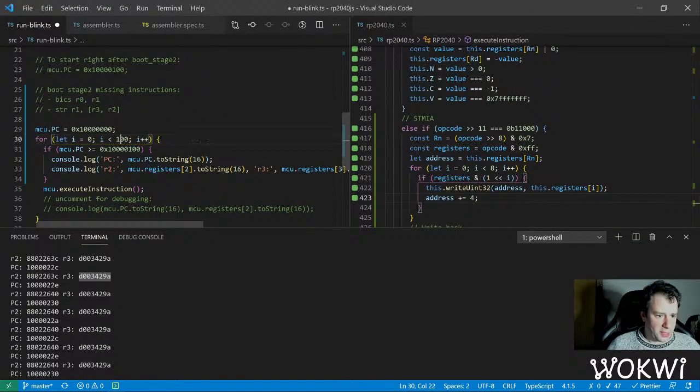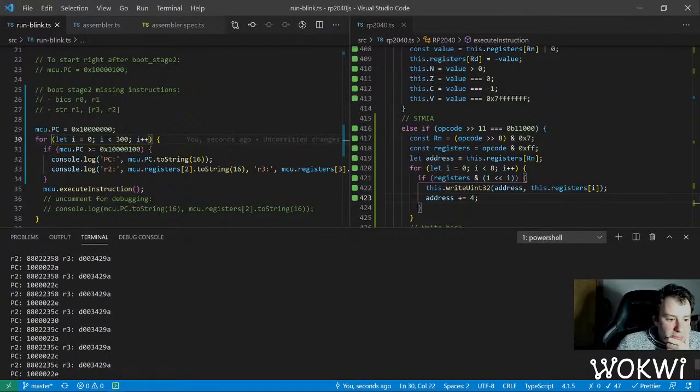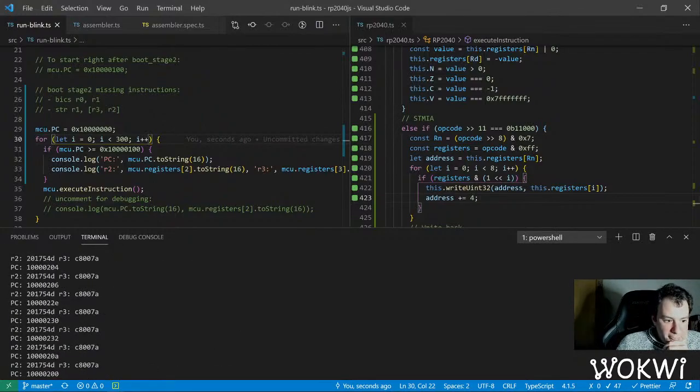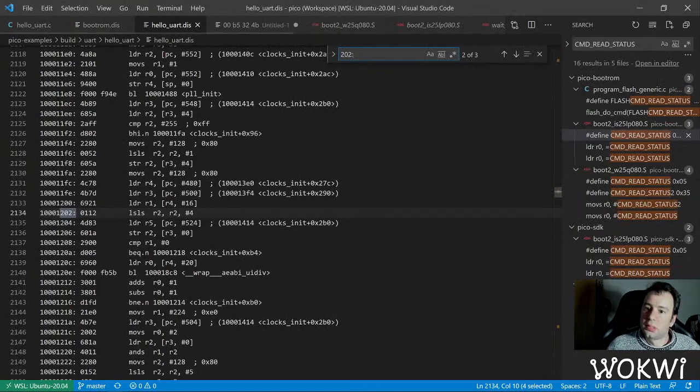Yeah, let's go back a bit and see what happens before they get thrown off. So 200, 202. This value is loaded into those registers in this address 202. So what happens at 202?